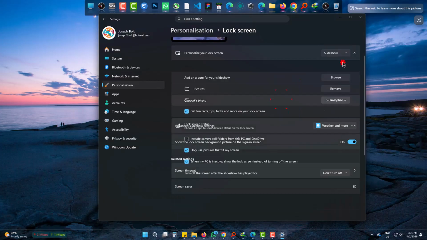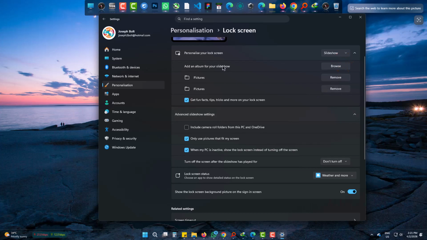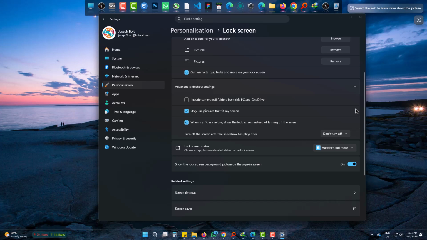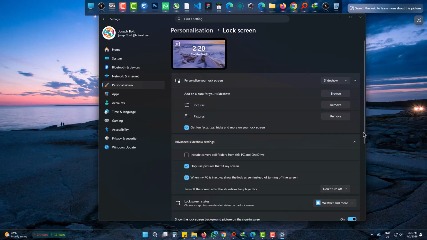You also can use slideshow. Just have to follow the instruction given. But I love the still images given by default. So, this is how you can simply change your boring blue lock screen and use yours.